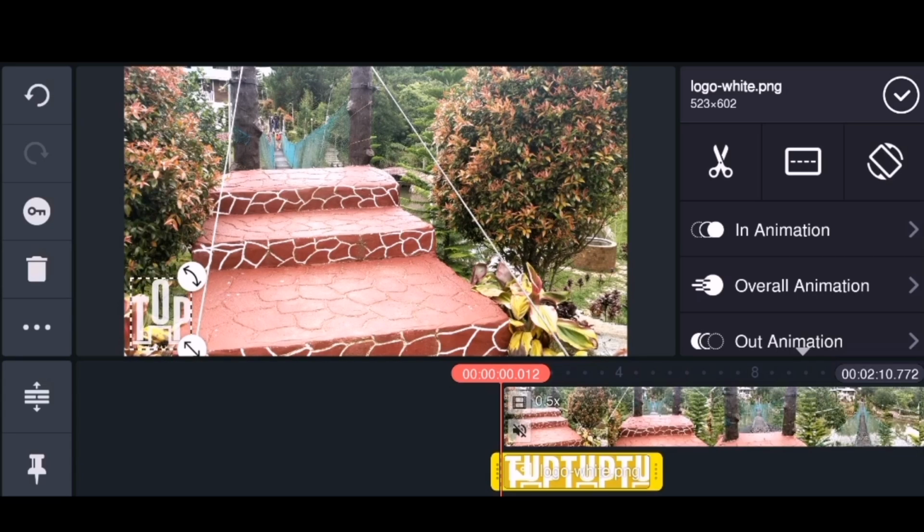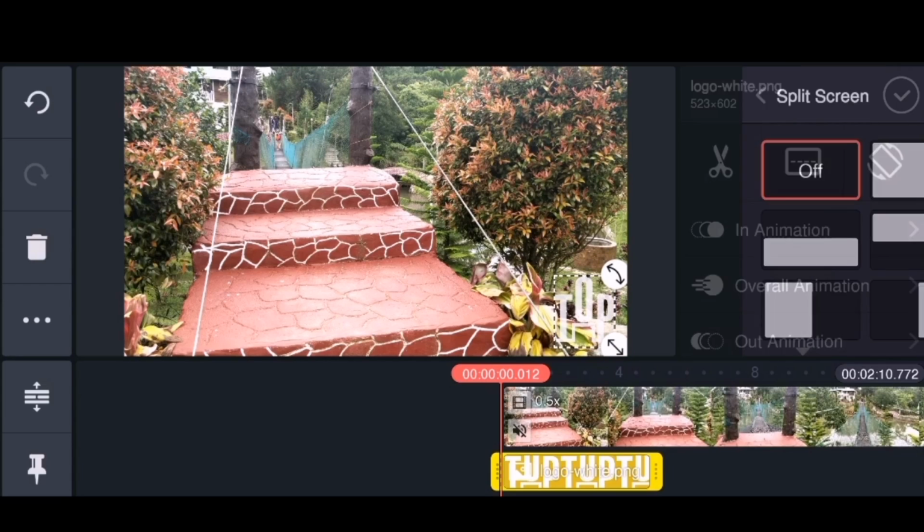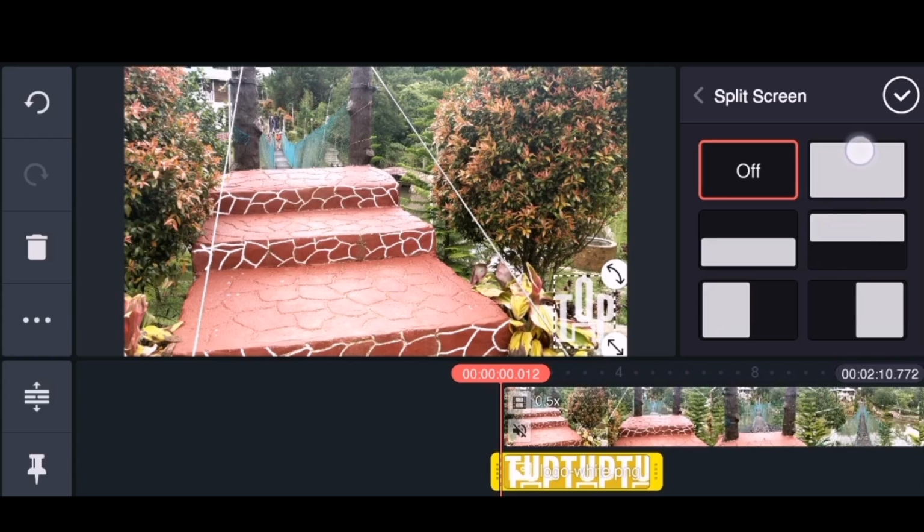Bottom left corner. Top left corner. Top right corner. Bottom right corner. Depending on your preference.